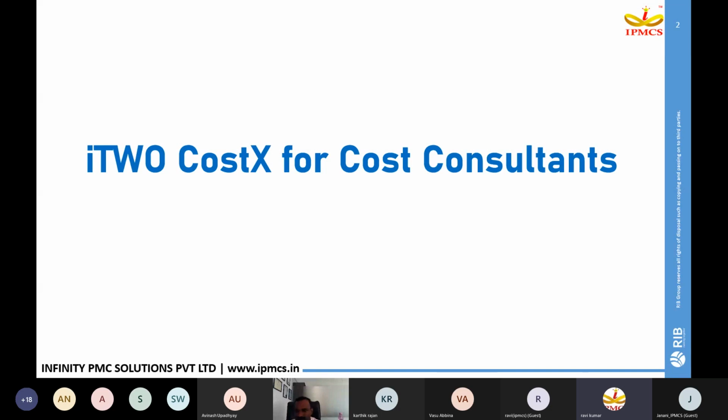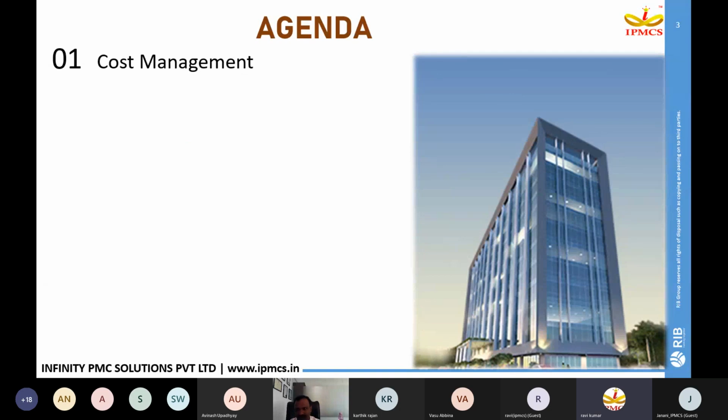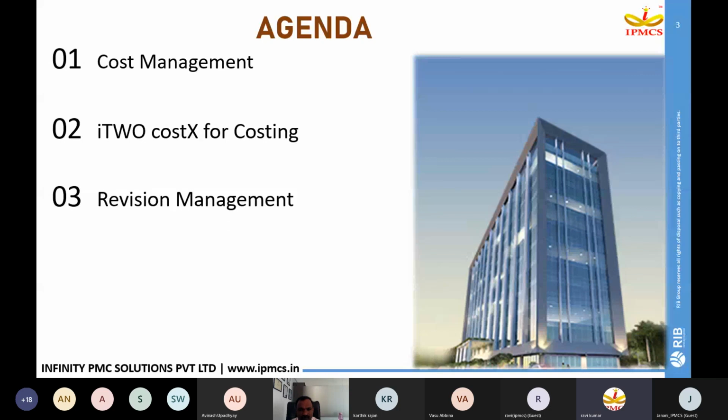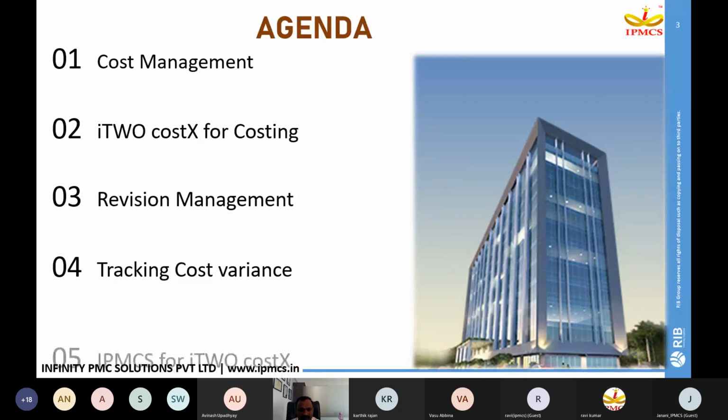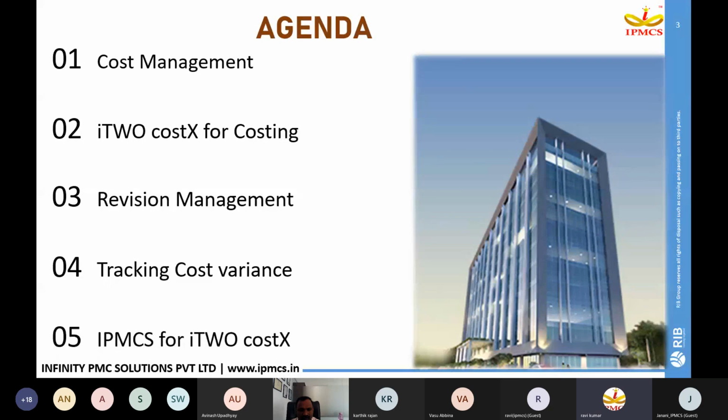Today's session is curated to explain the benefits and ROI of implementing I2 Costex in your commercial projects. So the agenda for this webinar is the importance of cost management, I2 Costex for costing and estimation purposes, how to track and manage revisions using Costex. Using Costex, you can even track the cost variance, and IPMCS services on the Costex solution.